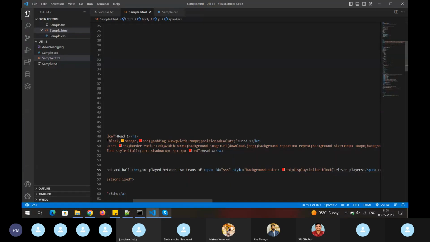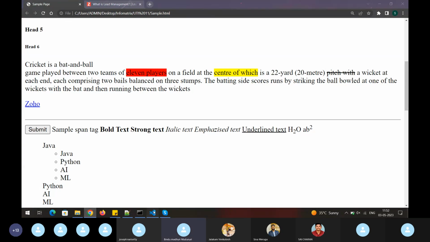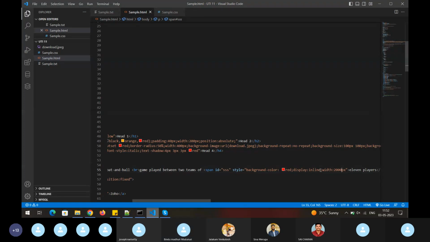But with only inline, if I'm trying to increase the width, see what happens. I'm trying to make it 2000 pixels and refreshing the screen. You can see whether the width is applying here. No, sir. No. Okay. Now instead of inline, I'm making it inline-block.